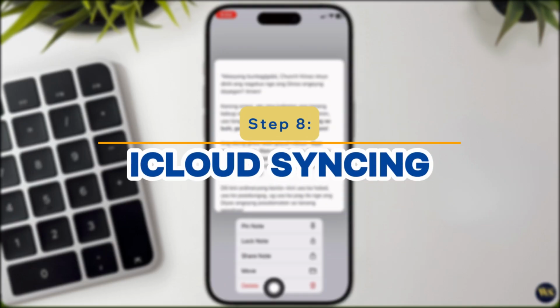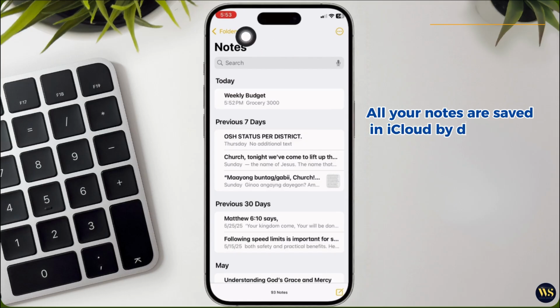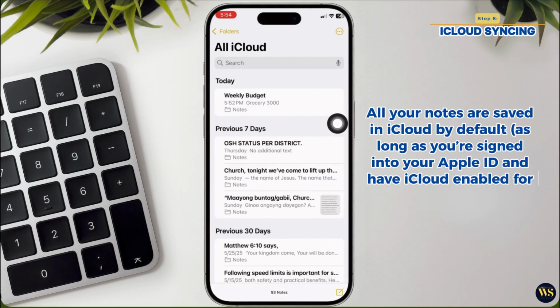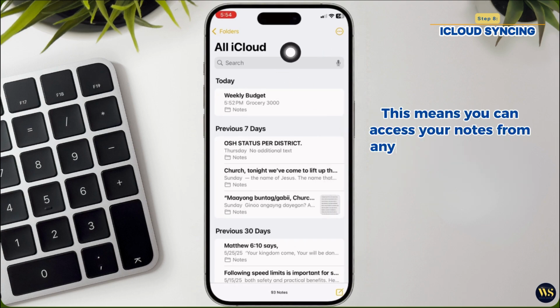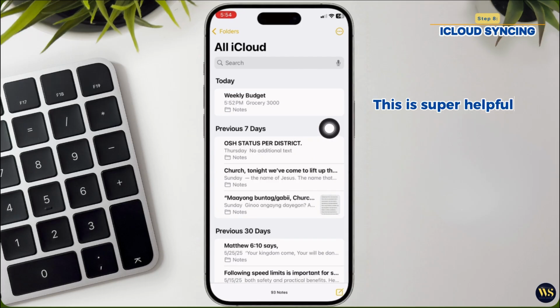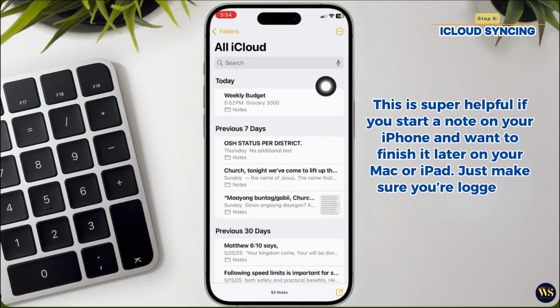Step number 8. iCloud syncing. All your notes are saved in iCloud by default, as long as you are signed into your Apple ID and have iCloud enabled for notes. This means you can access your notes from any Apple device, your iPad, Mac, or even from the iCloud website. This is super helpful if you start a note on your iPhone and want to finish it later on your Mac or iPad. Just make sure you are logged in with the same Apple ID.